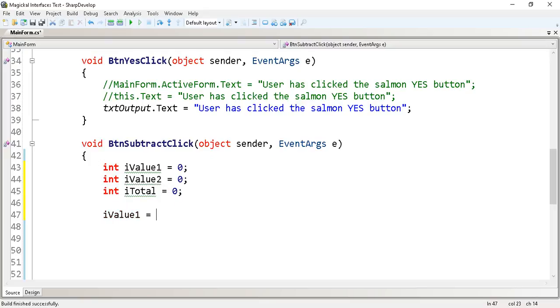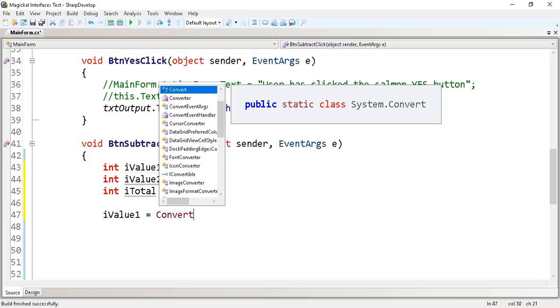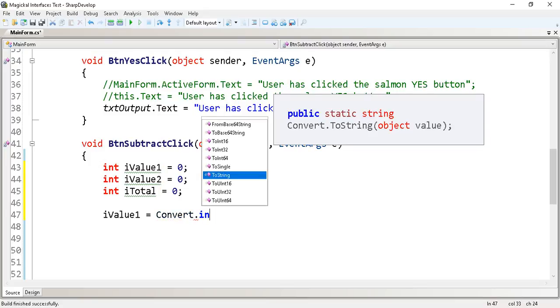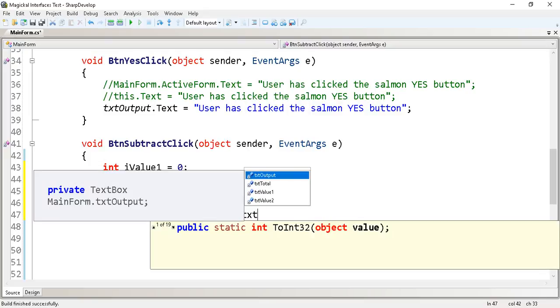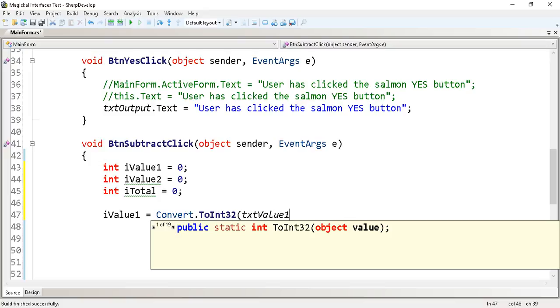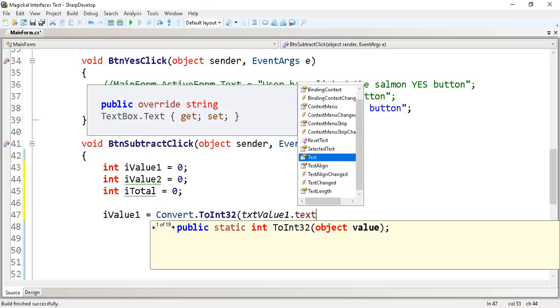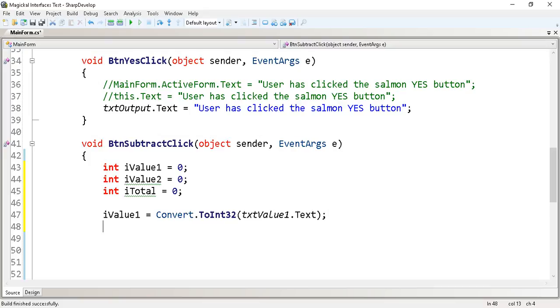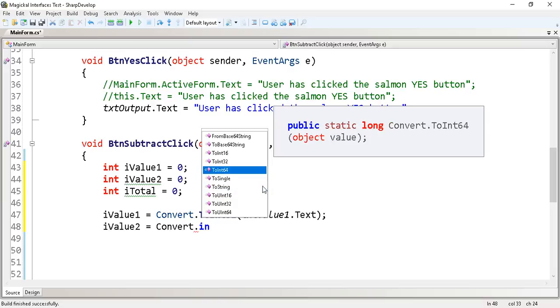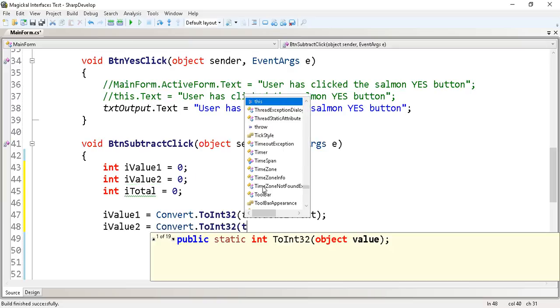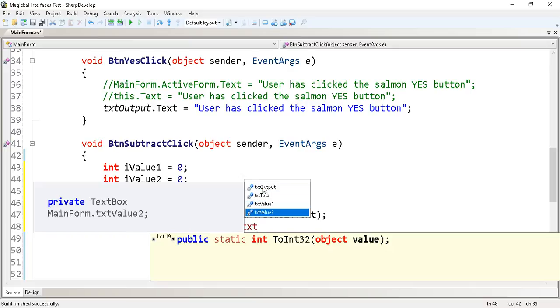So I've done that, and now we're going to get the value of that first text box, and we need to convert that to an integer value because it's coming in as a string. So we're going to use the ToInt32 function of the Convert class, the value of txtValue1.Text, and then we're going to set iValue2 to Convert.ToInt32. That will correspond to our second text box.